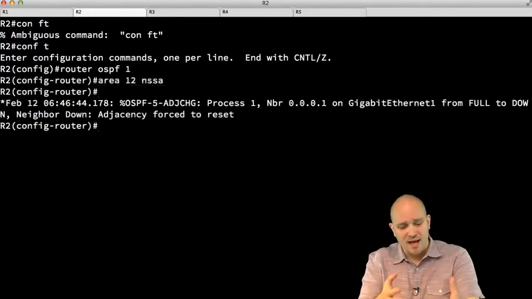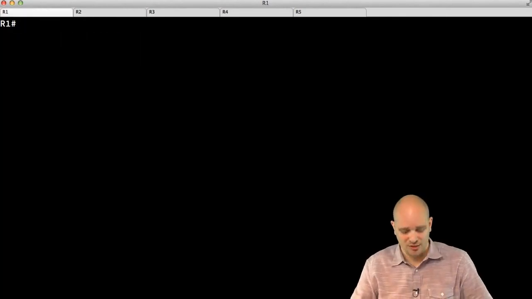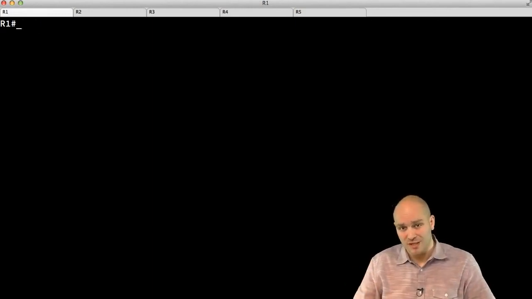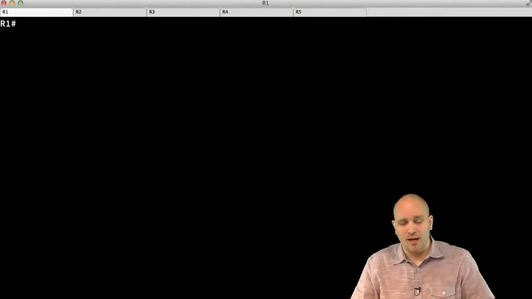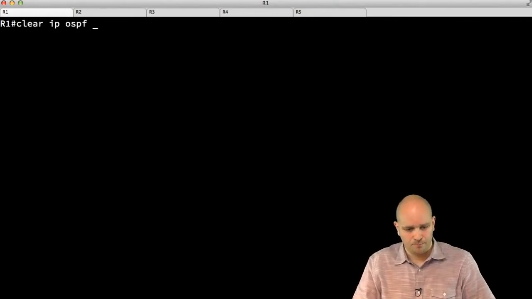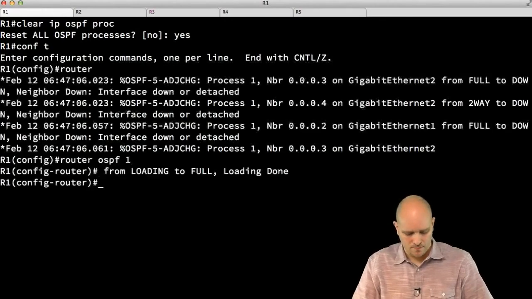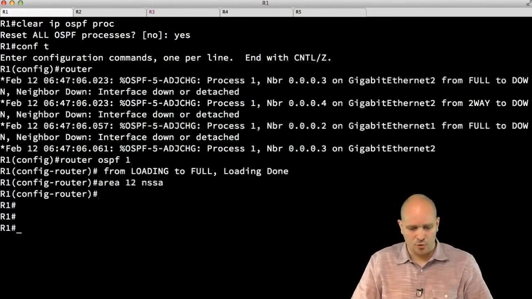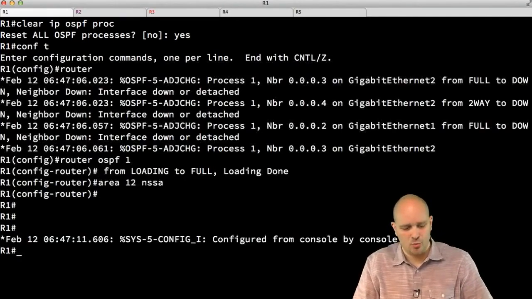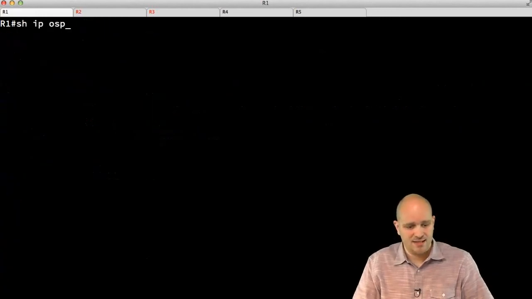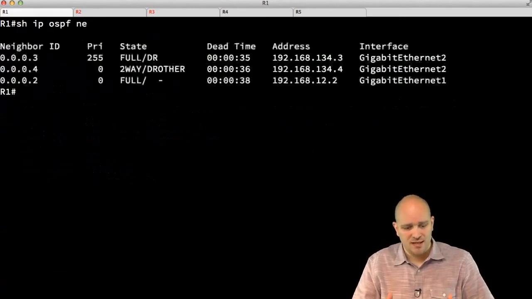Now, when I do this, I will see that my adjacency is going to go down, and on R1, I don't see it go down yet because I have to wait for 40 seconds to elapse, but R2 has already torn down the adjacency. So let's help R1 a little bit. So I'm going to say clear IP OSPF process. And I'm going to say area 12 NSSA there as well. And I'm going to wait for the process to come up. I can see that this is indeed the case. So if I do show IP OSPF neighbors, this is pretty much the output that I want to see.